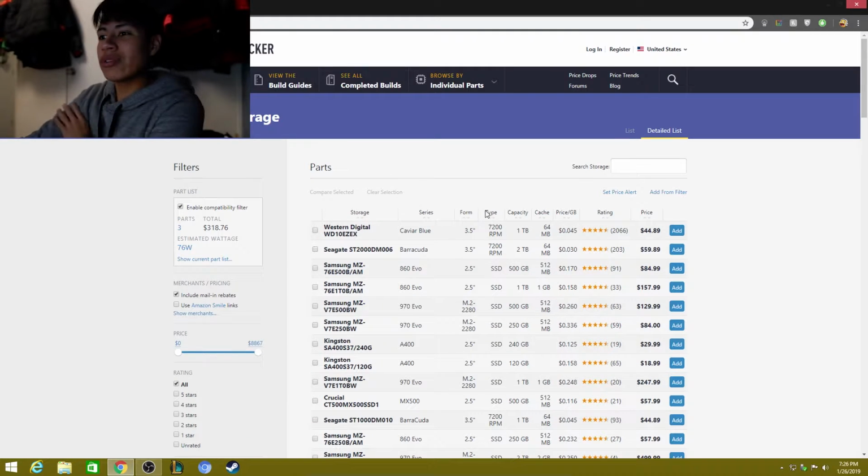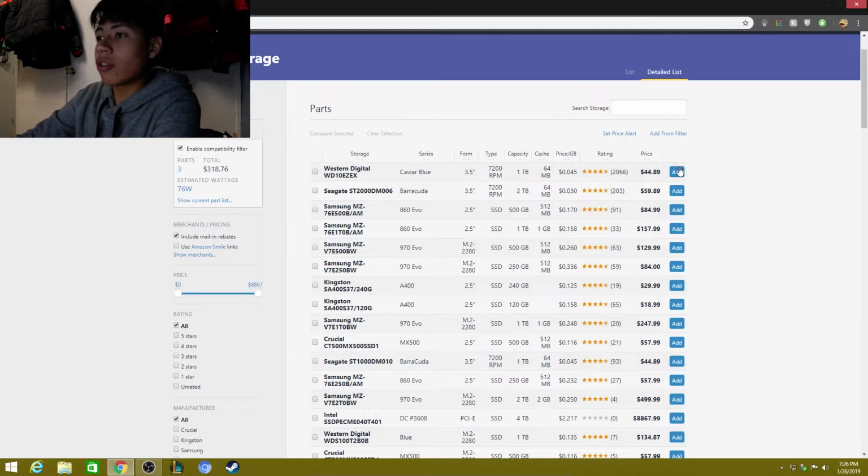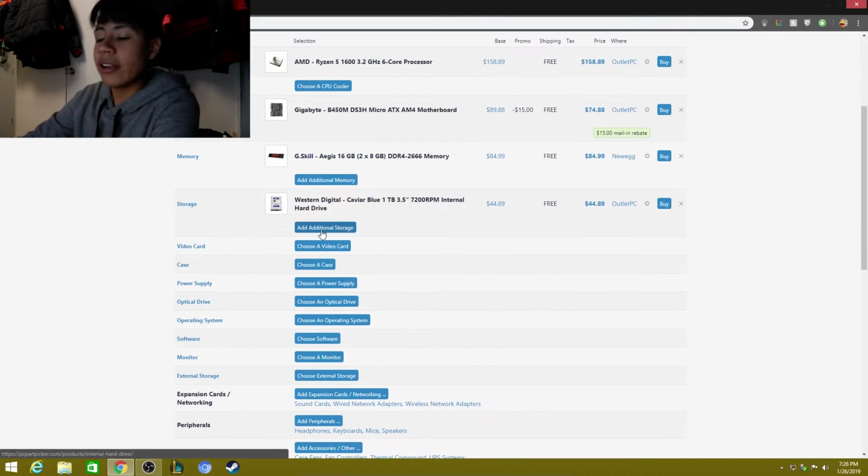Now, you can go many different routes with this, but I would always recommend a 1TB hard drive just to be safe. You can store a whole bunch of stuff in there, and you don't need to have like 200 games stored on your PC at one time. Just a regular 1TB hard drive.